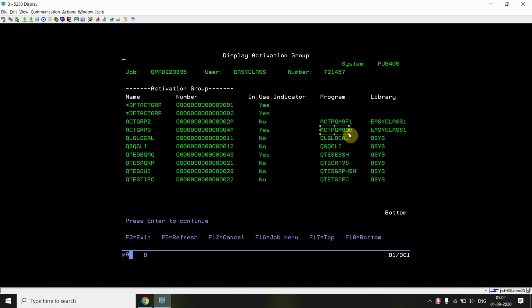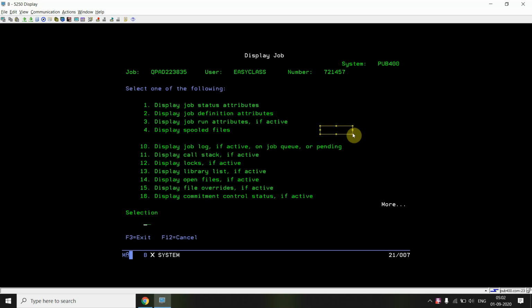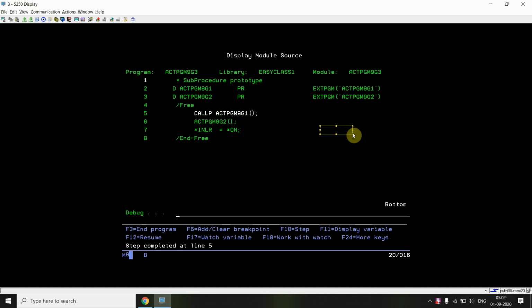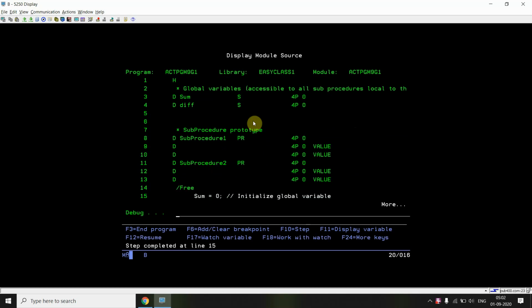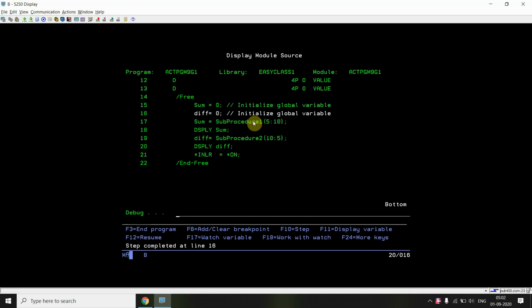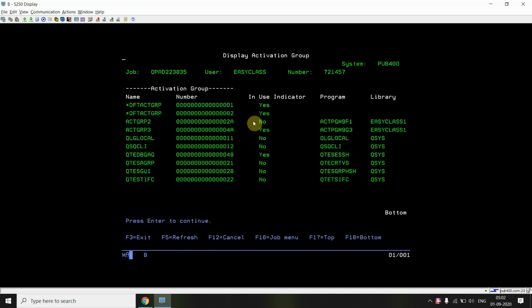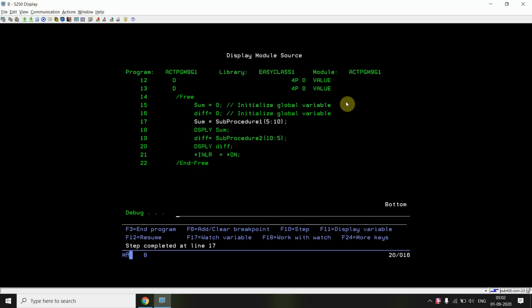So this program is getting called, ACT PGM 9G3, which we called now. Let's take F10. So we are calling this program. This is the prototype we can see. Shift F10. So we are now in the caller, and the caller will use the same activation group. We can see that the main program which is getting called is ACT PGM 9G3. We are in 9G1 right now. Shift F10.